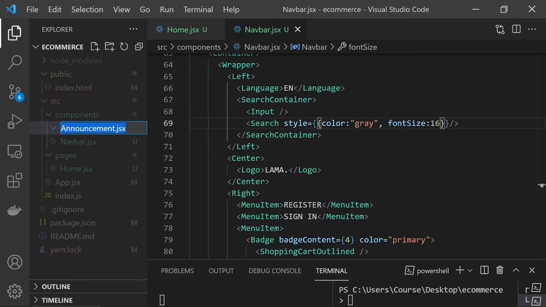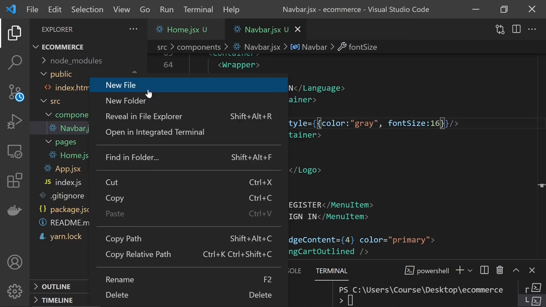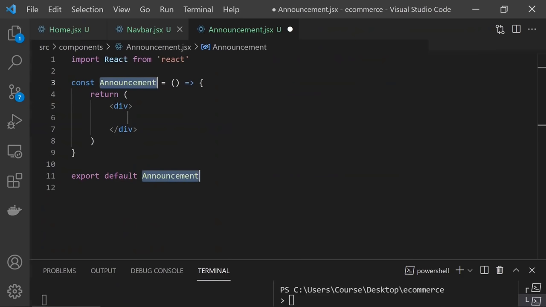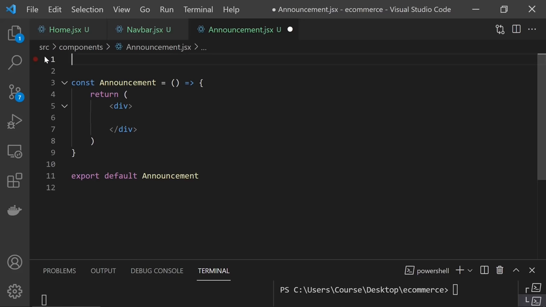Oops, I created a folder. Let's delete this and create a file. Okay, I'm going to create my function, and let's create our container first. By the way, you don't have to import React here. It just gets added because of this extension, but we don't need that after React 17. Anyway, let's create our container.